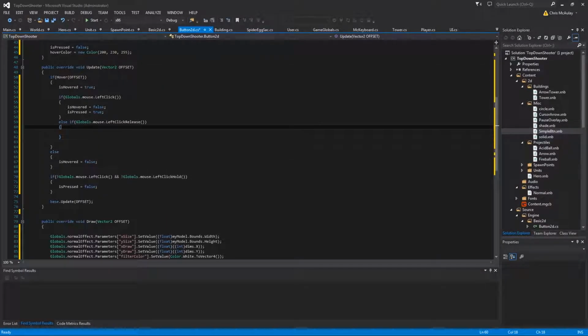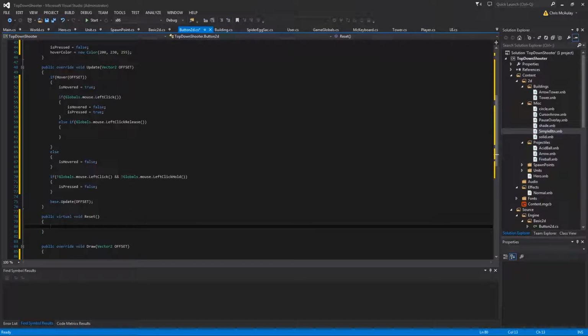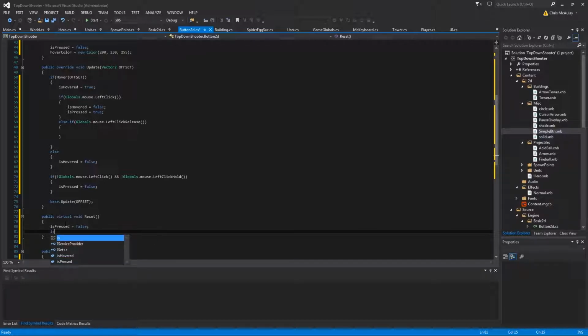Okay. Cool. That's good. All right. That will deal with resetting some of that. I mentioned we're going to have a reset function. So public virtual void reset. And then that's just is pressed equals false, and is hovered equals false. Very simple. Why do we need a reset?